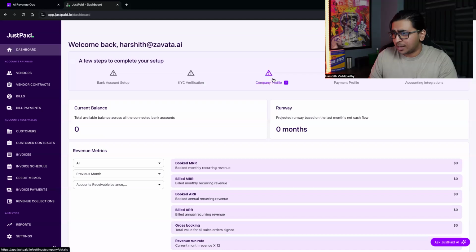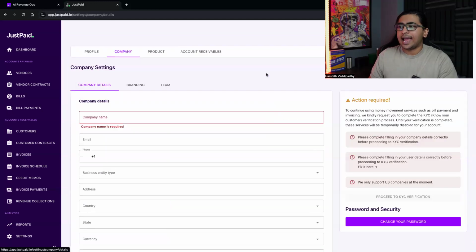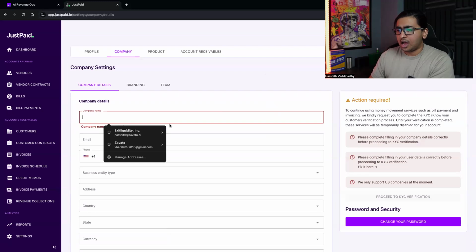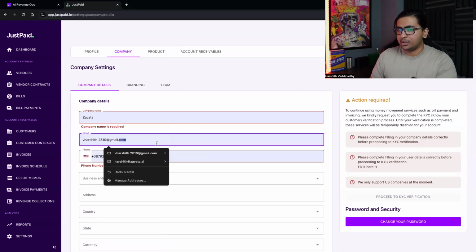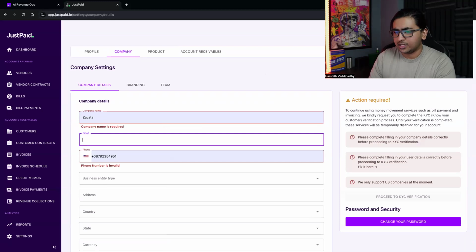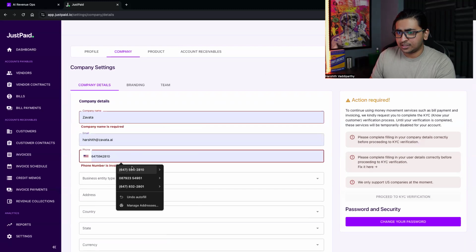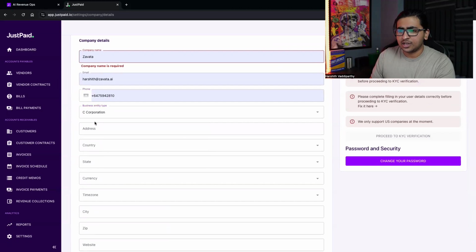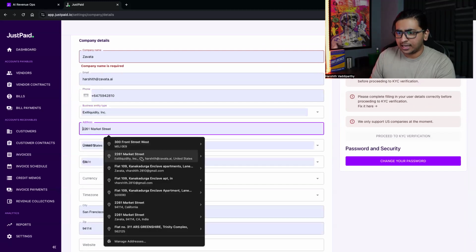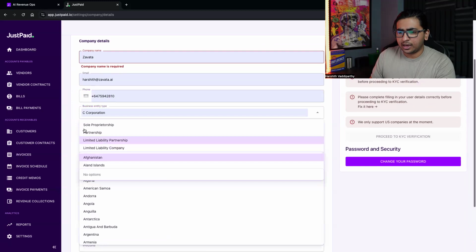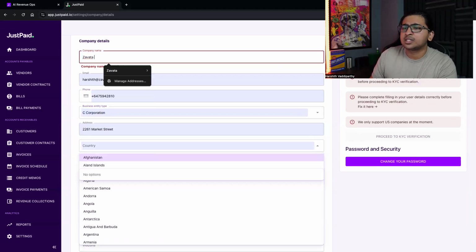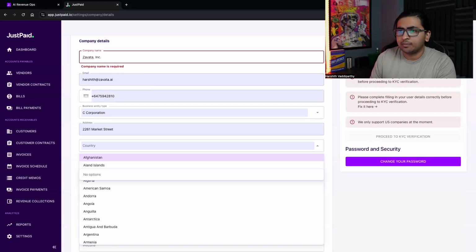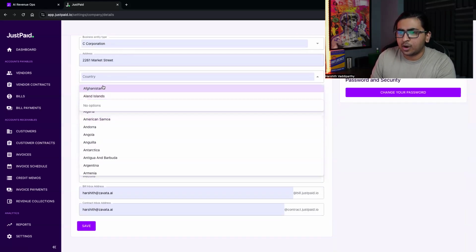Now you can also set up the company profile. You can go ahead and add the company profile. For now, I'm just going to go with Zavata, which is a temporary company that I just registered. And then it's going to be Harshit. Zavata, let me just change the number as well. Business type is actually a C Corp. Address is, okay, it's Market Street. Just a second, I'm just seeing, okay. Name is required, I think. I think it's just a character issue there, but no worries.